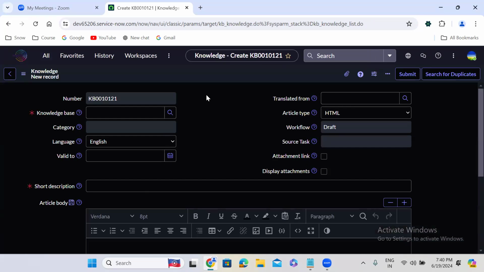So knowledge base means, guys, for our team, definitely there will be a separate knowledge base. For every team, there will be a separate knowledge base. For ServiceNow, there will be a different knowledge base. For Salesforce, there will be a different knowledge base. A knowledge base will have a knowledge base owner, who will be reviewing our knowledge articles. Mostly the ServiceNow development team manager will be the knowledge base owner.